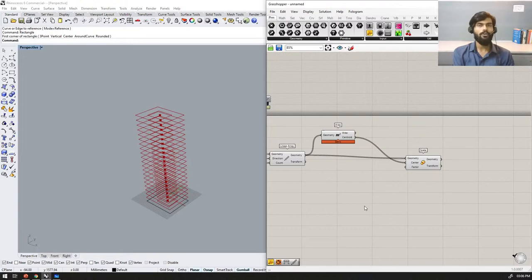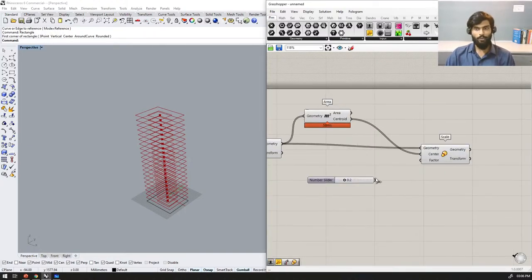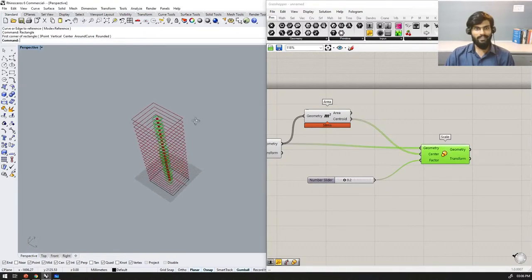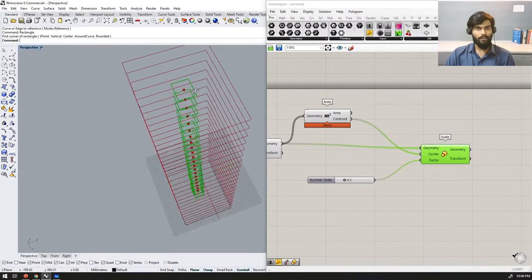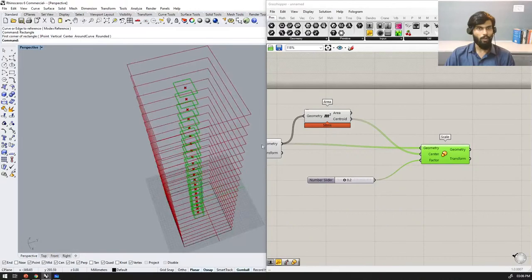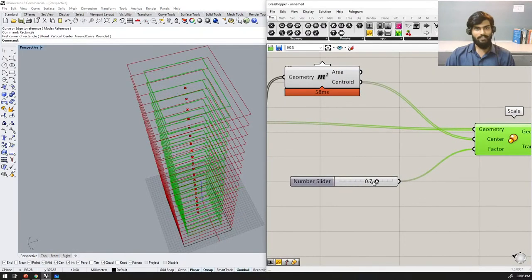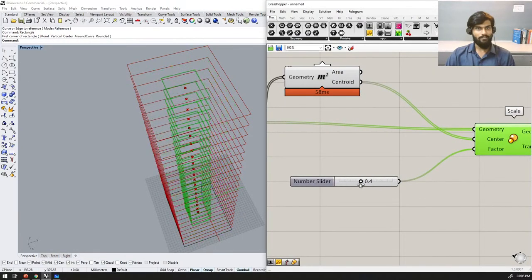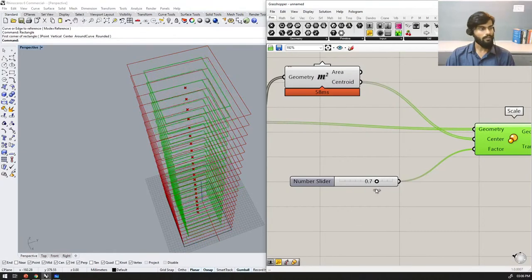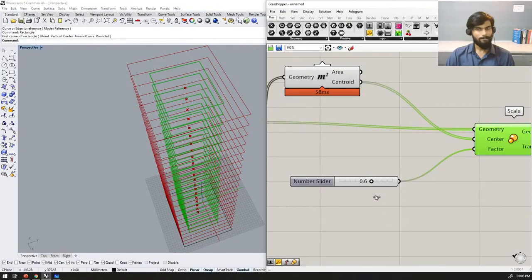Okay. Once I do that, I can control how big or how small I want. If I want it to reduce in size, I'll give a number less than 1. If I want to increase it in size, I'll give a number greater than 1. So let's give it a number, let's say, 0.2. If I give it 0.2, you can see that the floor plates became very small. Can you guys see that the floor plates became very small? And as I'm changing this number, they change their size. Correct? Yes.